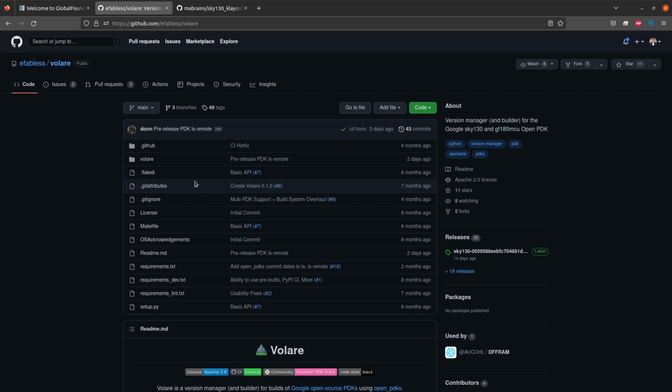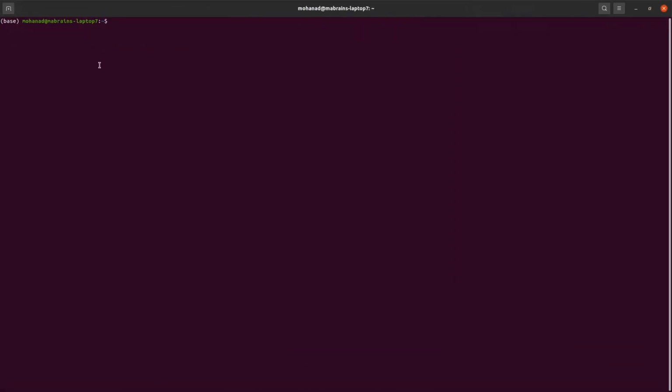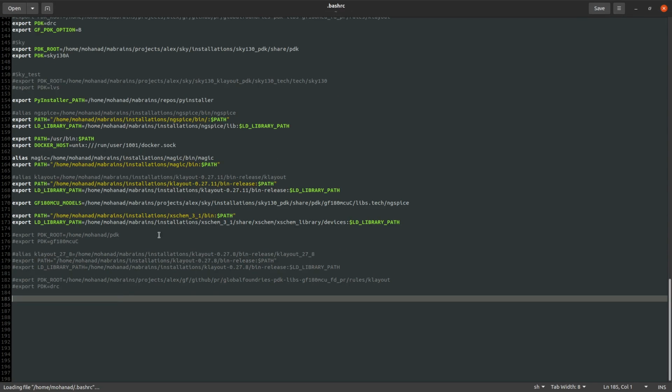So open a terminal. Okay. We need to open the shell resource file for environment variables, aka bashrc. So now we need to export our variables.